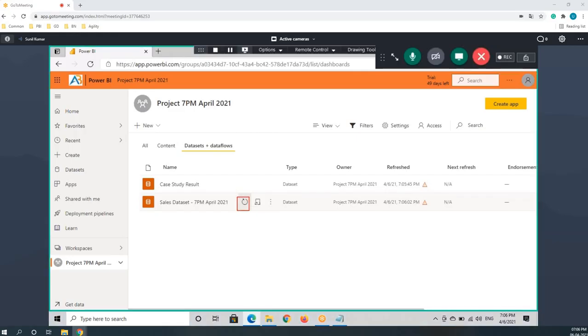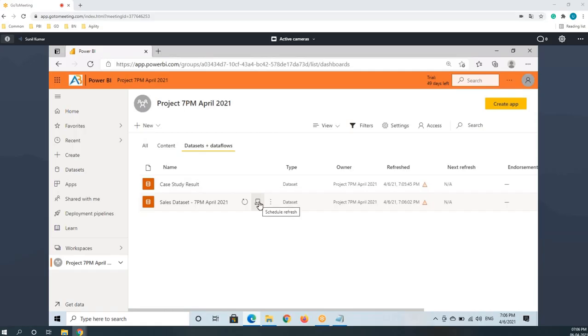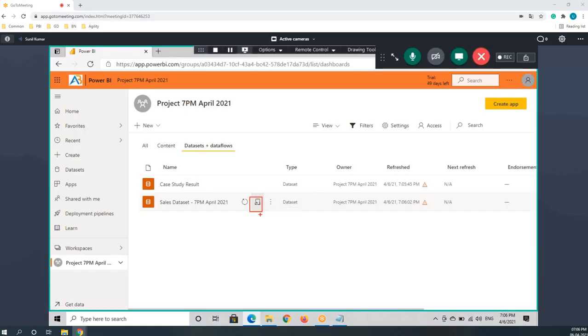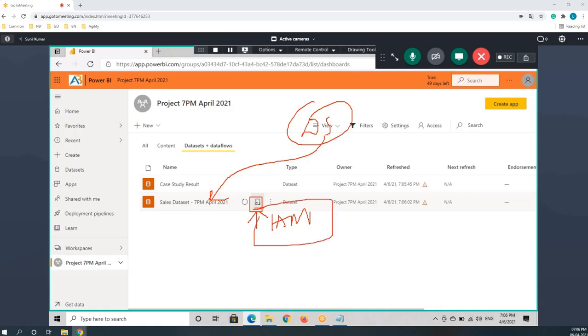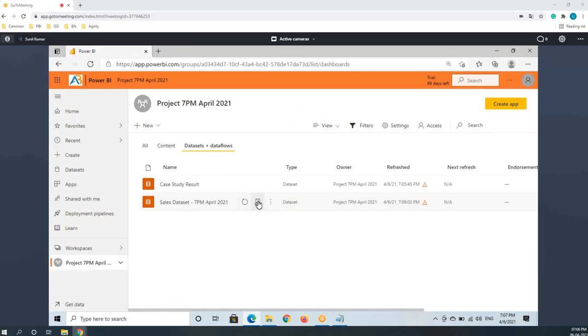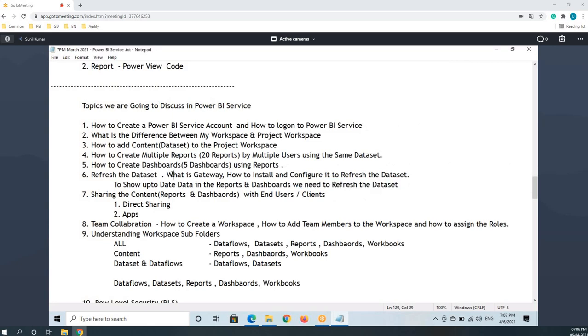Either you can manually refresh it or you can automate it. Schedule refresh every day at such and such time. I want, every day at midnight 1 a.m., to go to my data sources and bring the new data to the data set. You can schedule refresh it at such and such time every day. To refresh or to schedule refresh, we need one software called Data Gateway, an important topic.